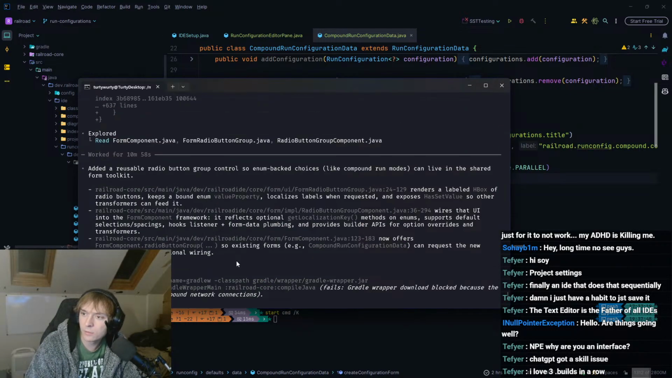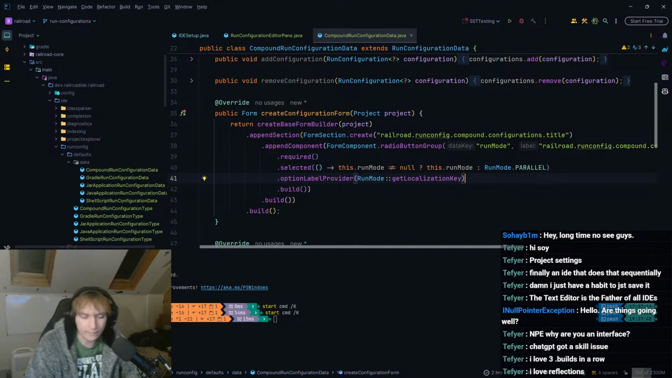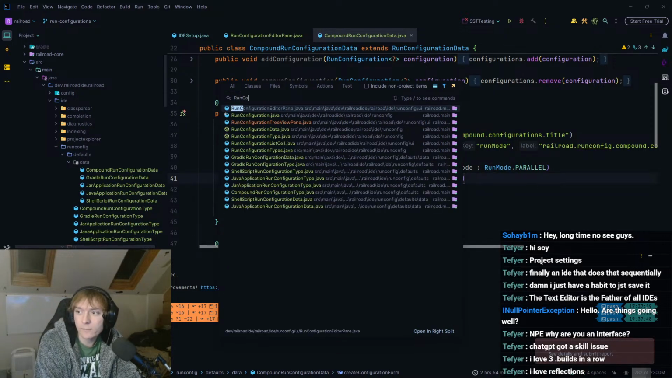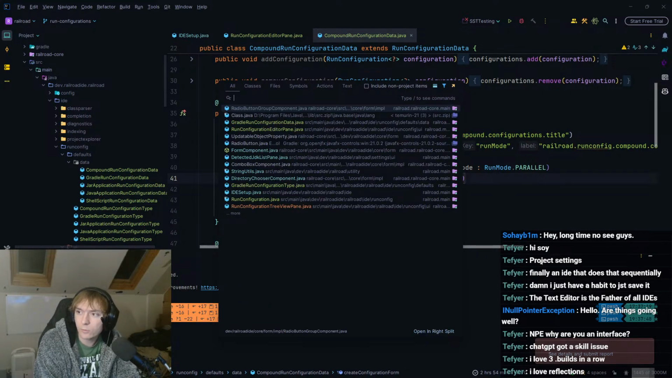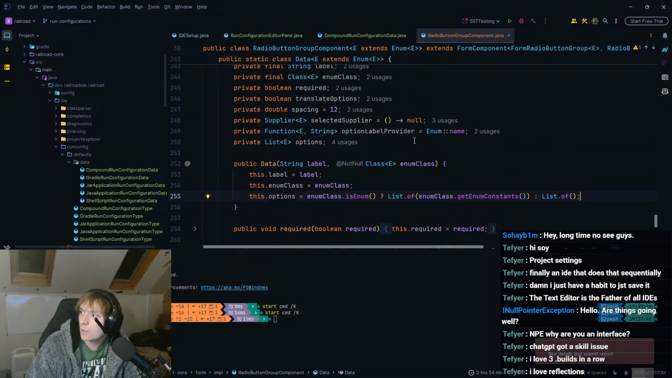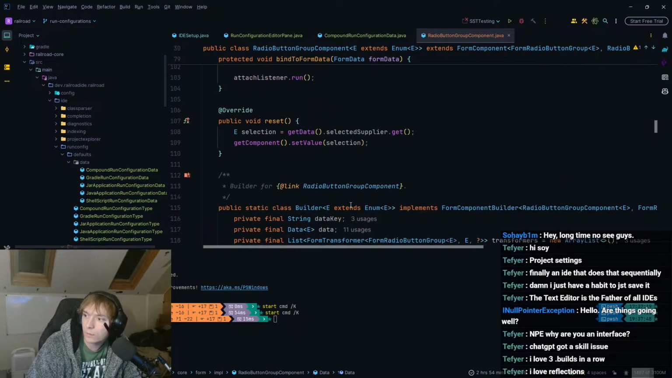Now let's see, has Copilot, or not Copilot, it's ChatGPT, added a reusable radio button group control, so an enum's backing points, like compound run modes, can live in the shared form toolkit. And there's an HBox of radio buttons. An HBox of radio buttons? No. Wait, that's not correct. I think it has to be a toggle group. What am I looking for? I'm looking for a radio button group component. I don't think an HBox will work.